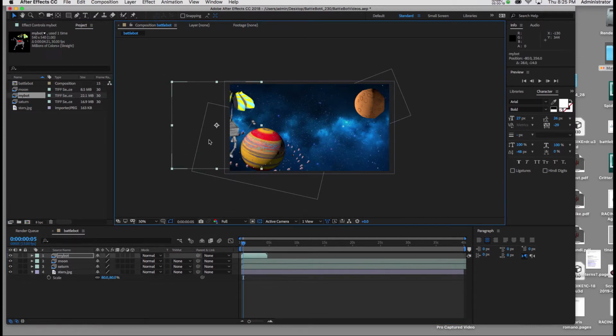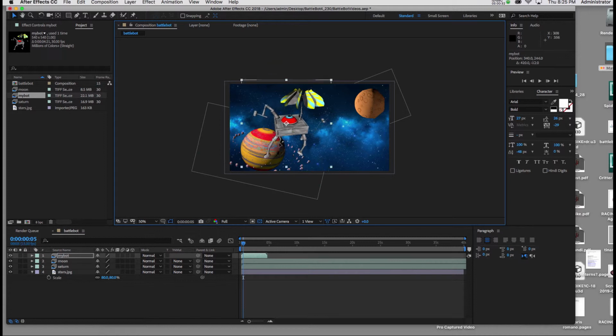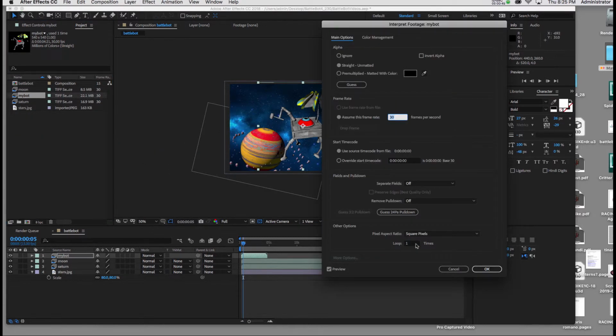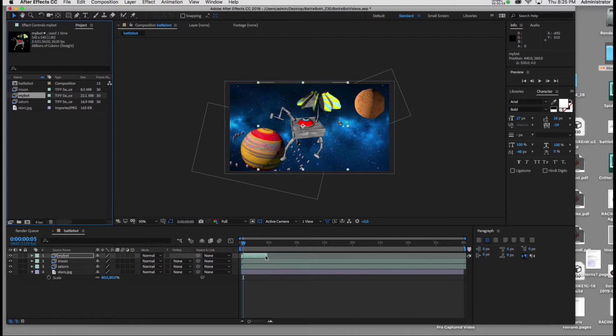Now, it has to pass back and forth from left to right, right to left on our composition window 3 different times at 3 different sizes. So we're going to start with the Battlebot, and let's place it inside the middle of the composition. And as we did with the planets, we're going to right-click on it in the Project tab. We're going to go to Interpret Footage Main, and let's give this 20 loops to start. And I'll stretch it out for the duration of the timeline.